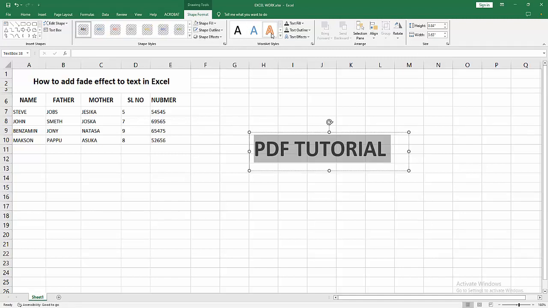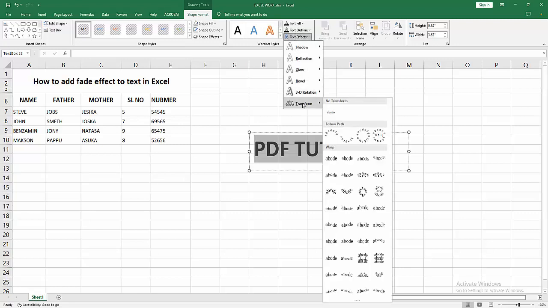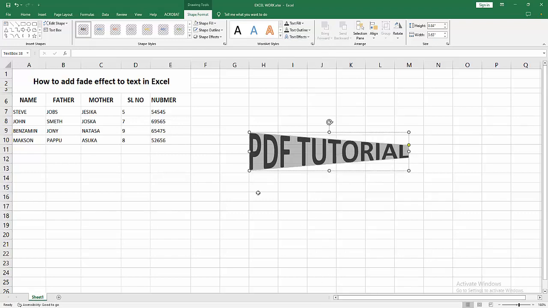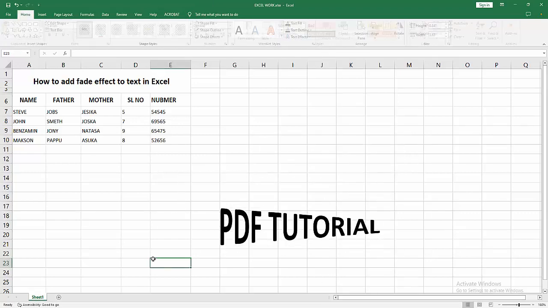Then go to the shape format menu, select the text effect option and choose the transform. We can see here many options. Now I am selecting the fade in. You can add the fade in, otherwise you can add the fade left. Now I am selecting the fade right. We can see we add fade effect to text easily.